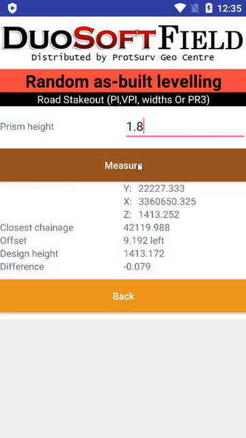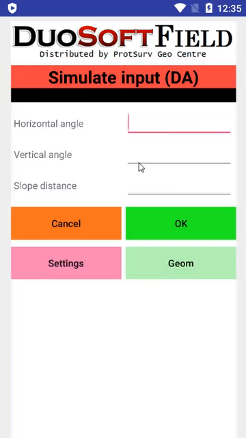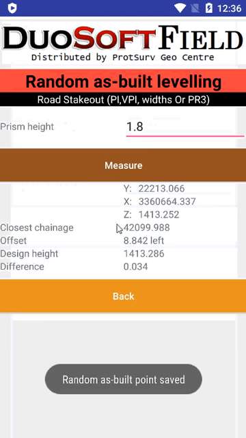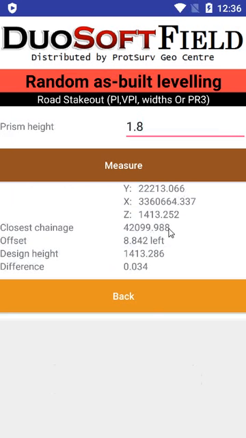Let's also measure another point. This point's horizontal angle is 338.0650, the vertical angle is 89.5956, and the slope distance is 54.173. Select OK, and Duosoft will calculate for me the coordinate and the closest chainage, which in this case is 42,100. The offset is 8.842 to the left, along with the design height and the difference between the design and the measured height.